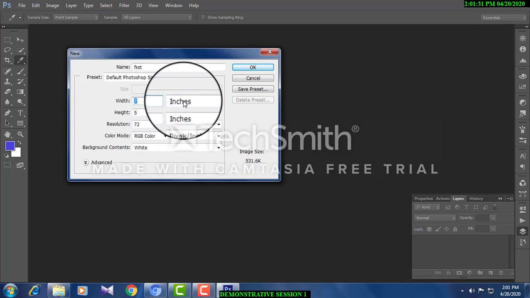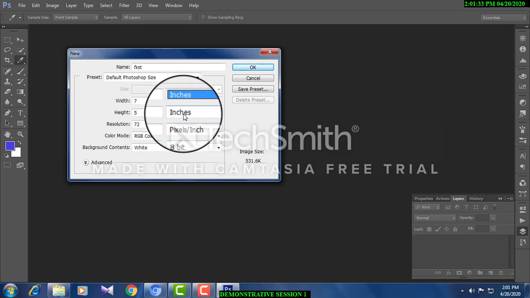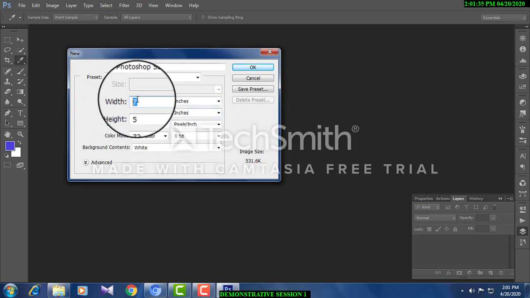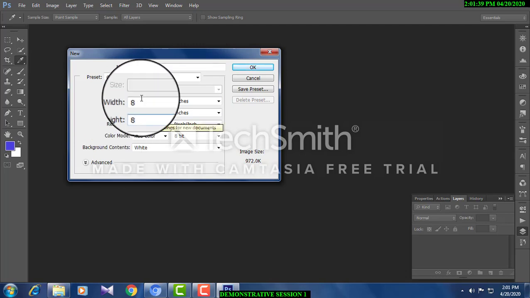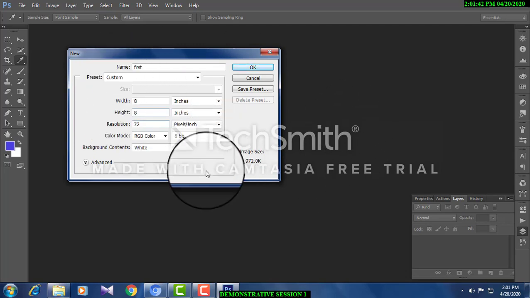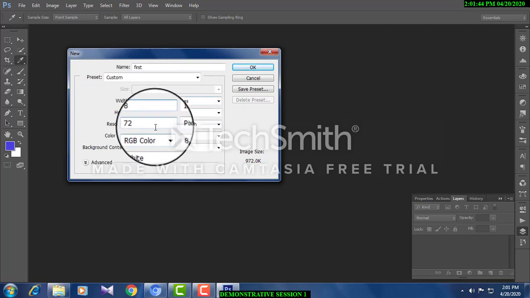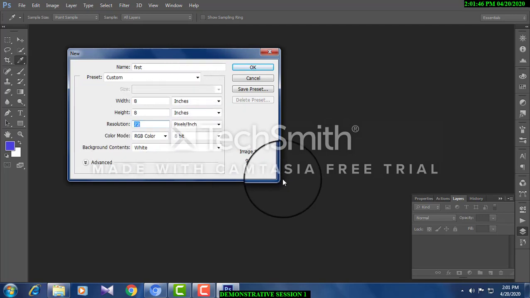Now my dear friends, if we change, it is better. I always use inches. Now I am going to make it 8 inch by 8 inch. Now the size is fixed, height and width are fixed in inches. Now what is resolution? Resolution plays a vital role in the quality of the picture.